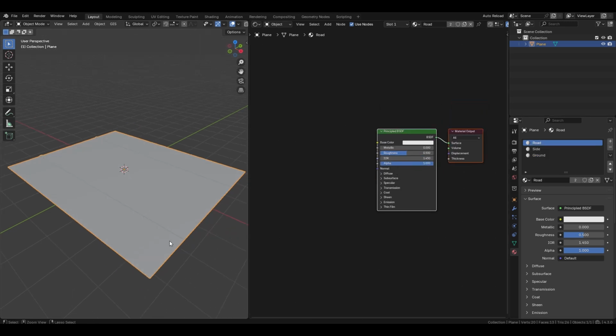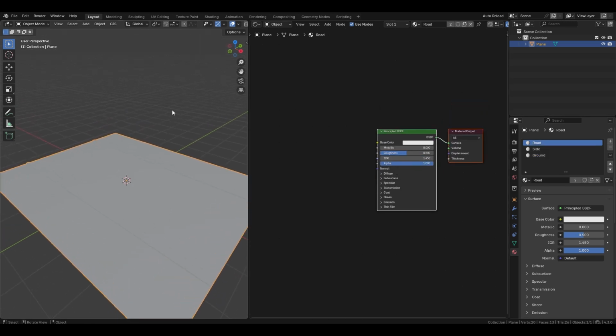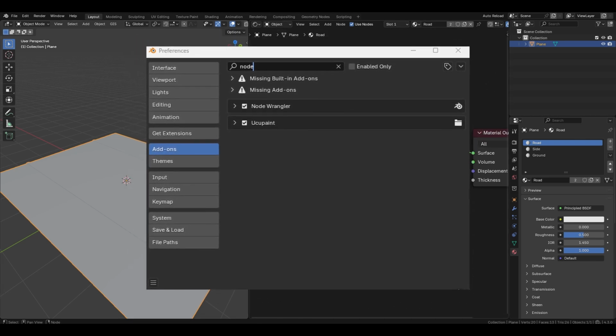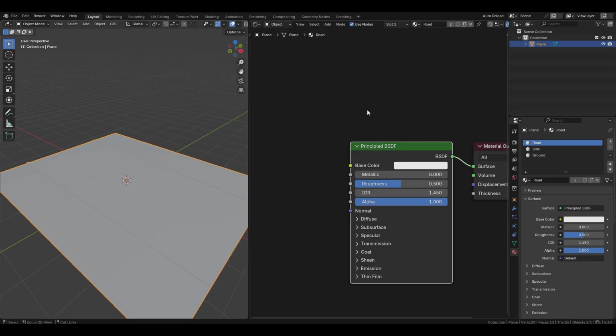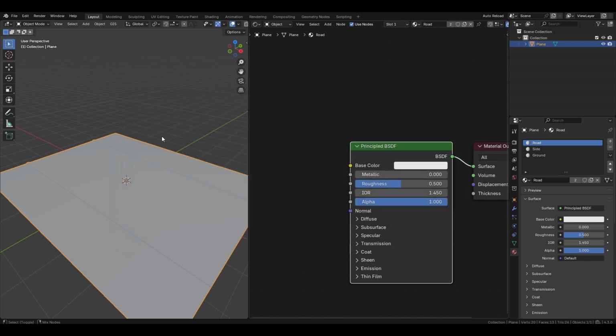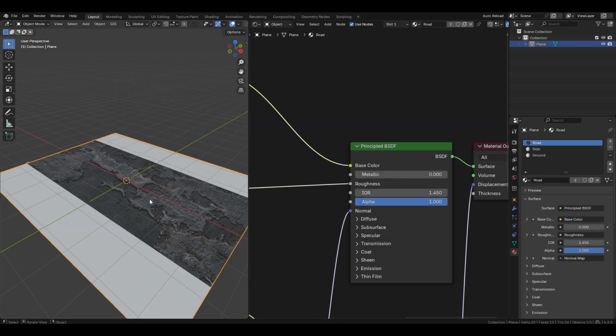I have given the textures link in the description that I have used in this video. And don't forget to enable the Node Wrangler add-on, then only the shortcut key will work. Then hold Ctrl Shift and press T. These road textures we are going to use. So select these four textures and then bring them in. Then go to material preview so we can notice.